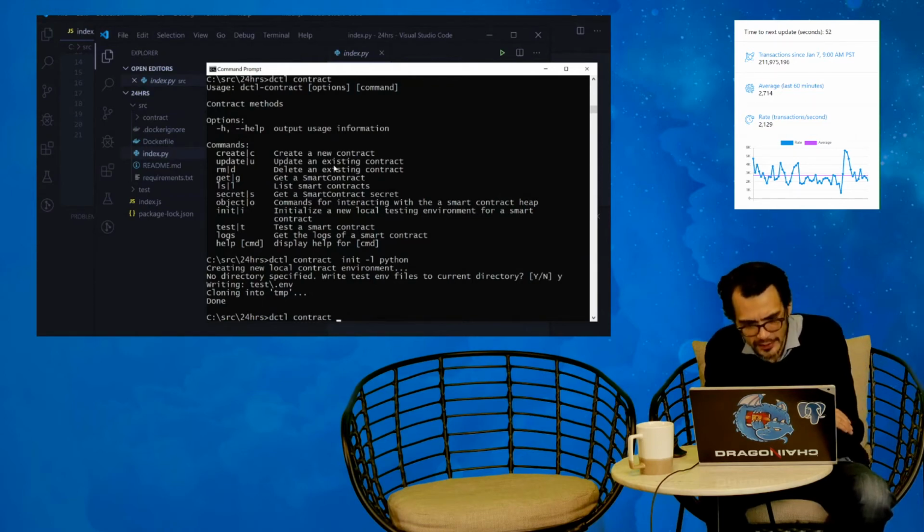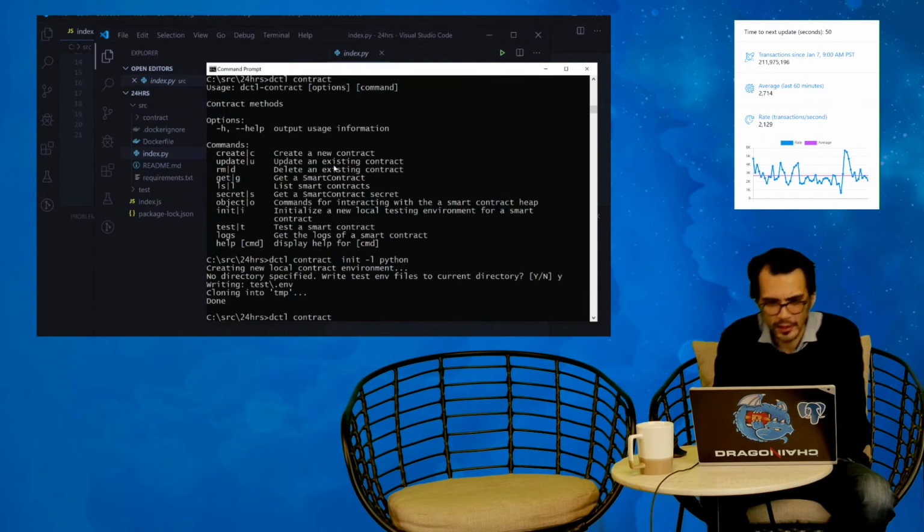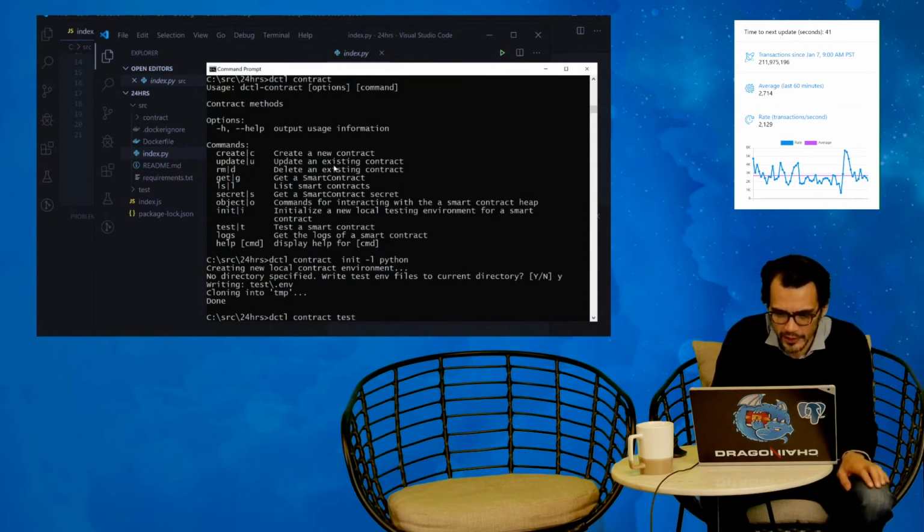So let's look at this. We have dctl contract, and let's go ahead and take a look at contract, and we'll do contract test.